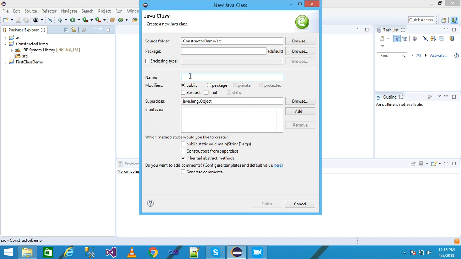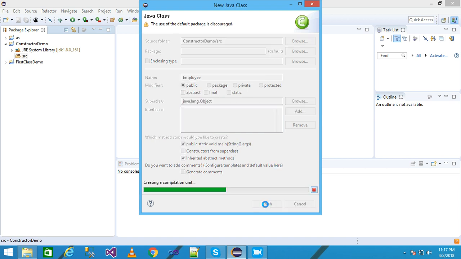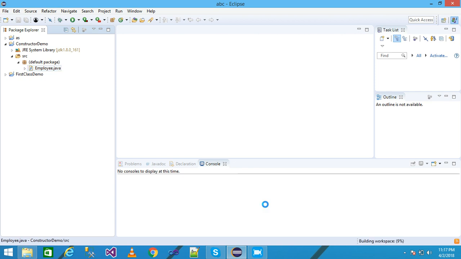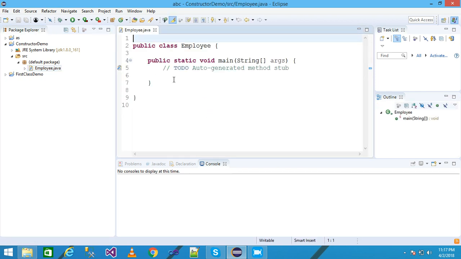Here we need to write my class name, so I am giving my class name as employee, and modifier as public, superclass as java.lang.Object, and which method stubs would you like to create. I need to check the public static void main(String[] args) method and then click on Finish. Okay, my class is created successfully here.